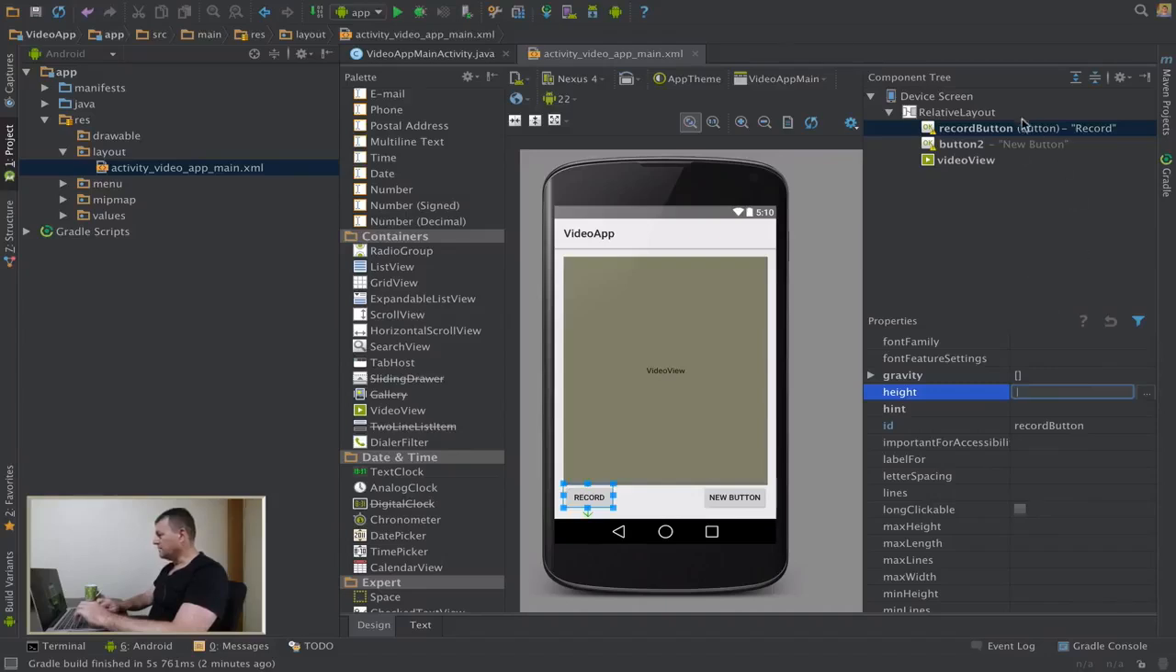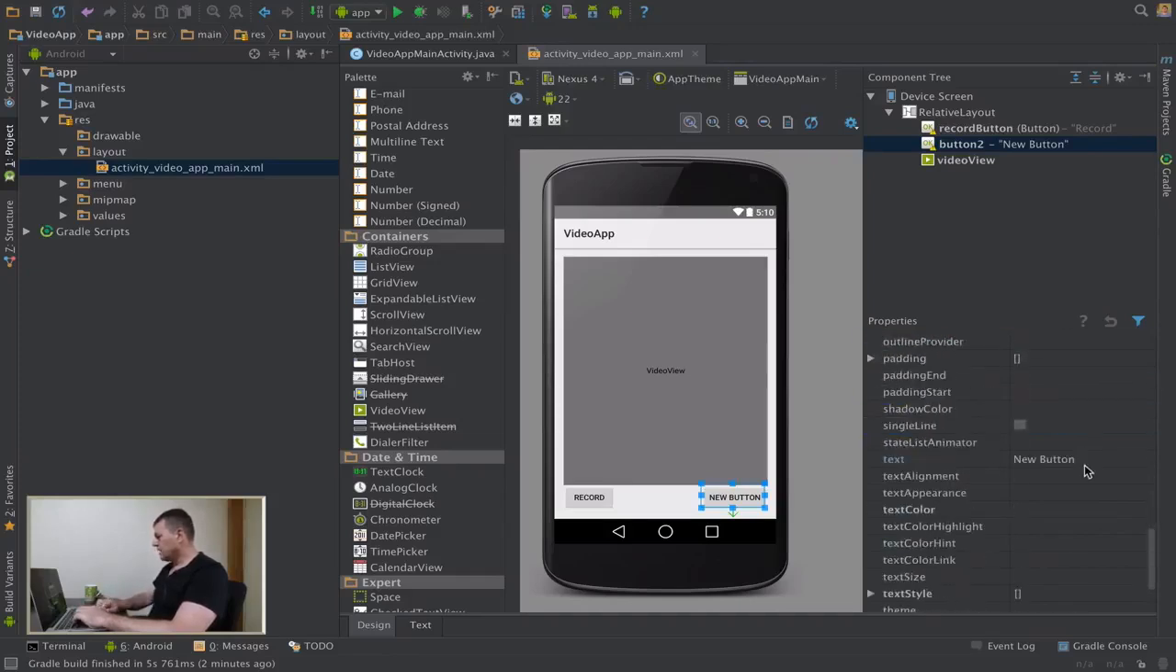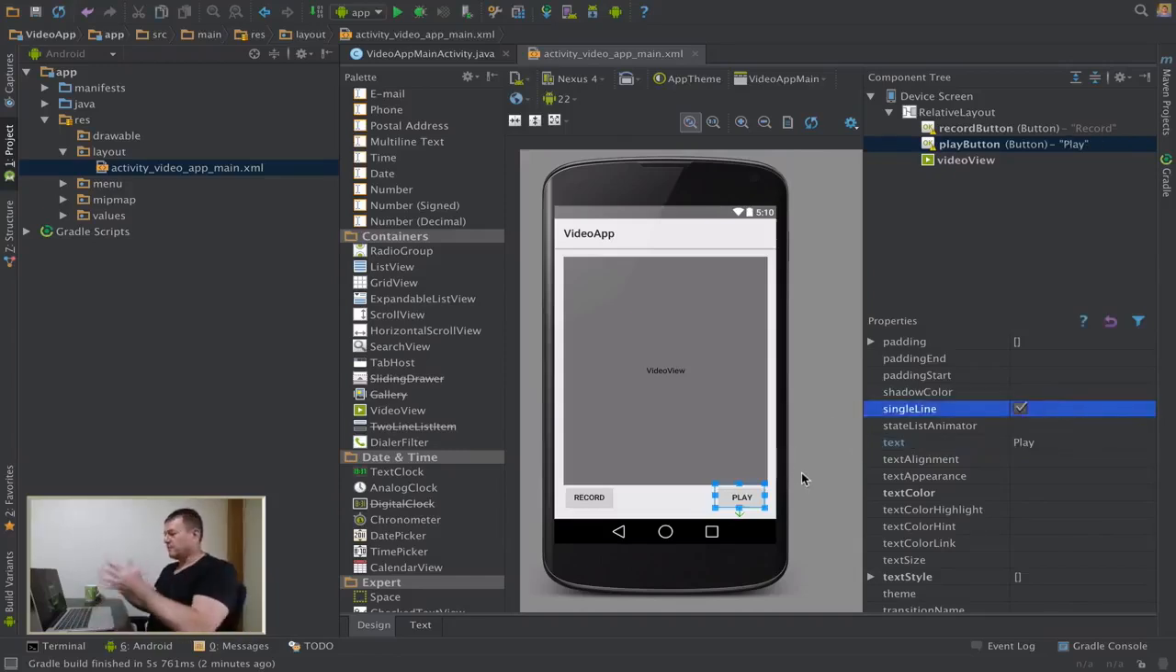Okay, the next step here is just to do the same for button 2. I want to give button 2 an ID of play button, and I want to change the text to display. Okay, I am now happy with the look and feel of what my application is going to look like.